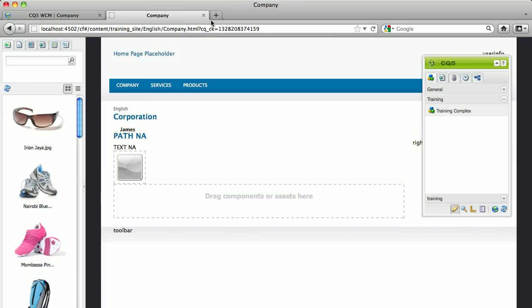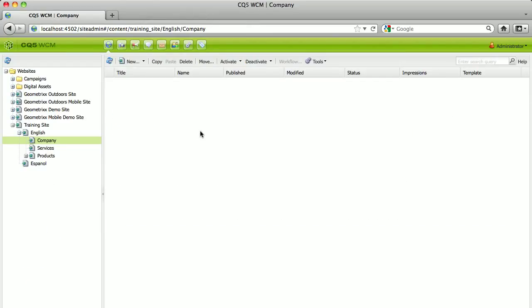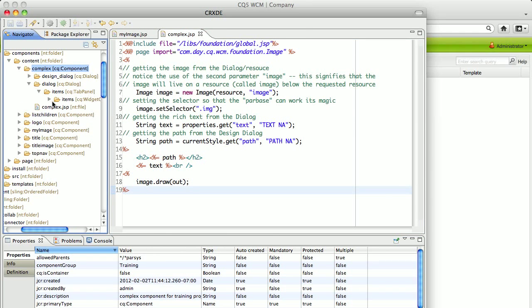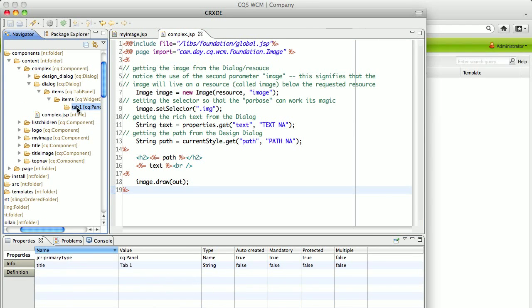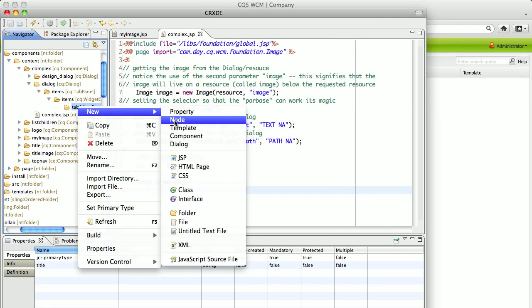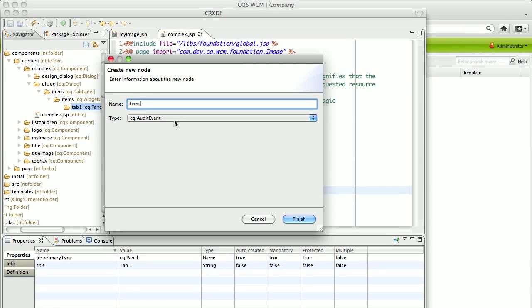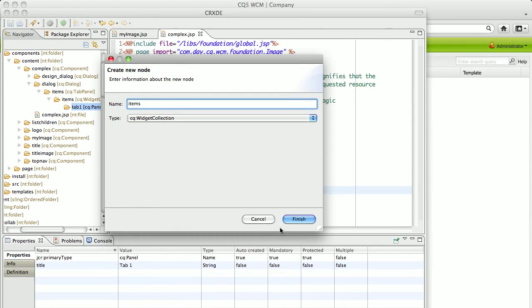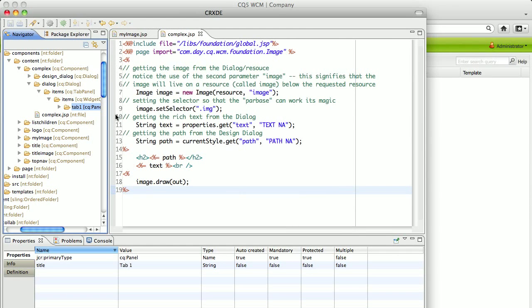Now let's go back here to CRXDE and build out the rest of our component based on our user requirements. Let's go to our dialog box, and then underneath the tab 1 node, let's create an items node. So here I'm going to say new node. I'm going to call that items, and this is going to be a CQ widget collection.